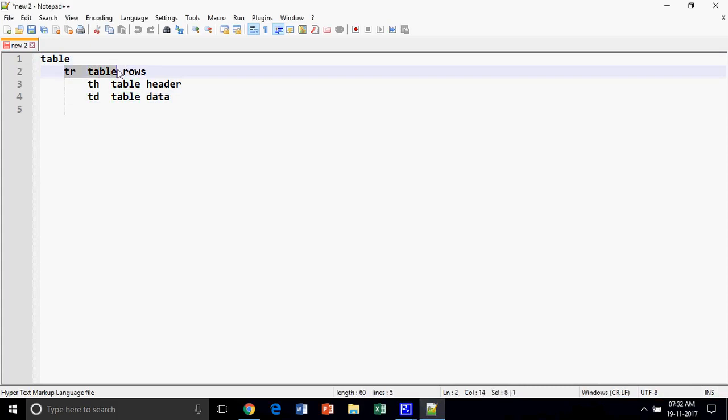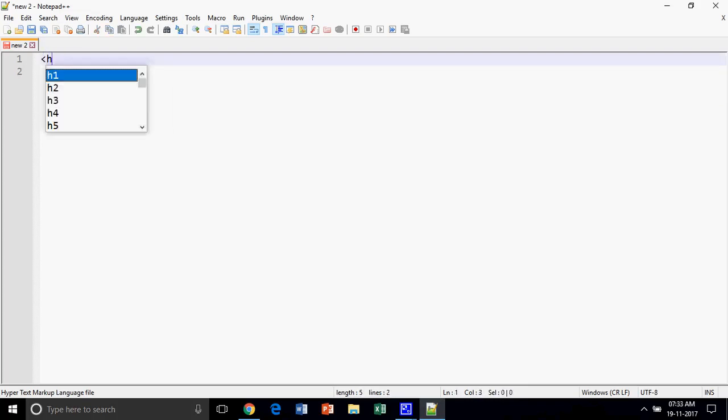There is a child tag that is used to create the table row, and inside the table row we can create two kinds of cells. First is the th, the table header cell, and second is the td, that contains the data. So let us try this. How do we create the table tag?